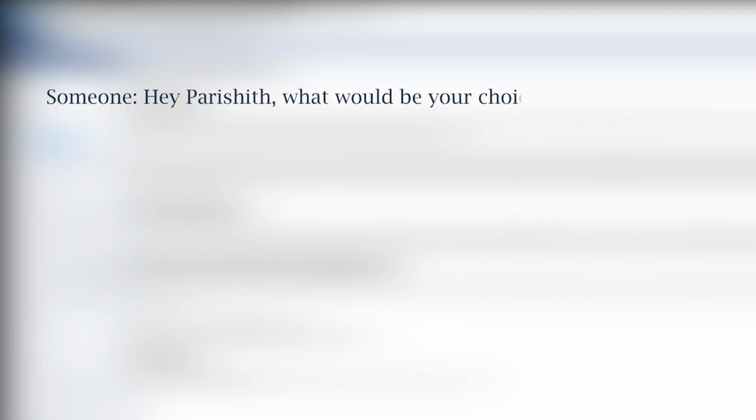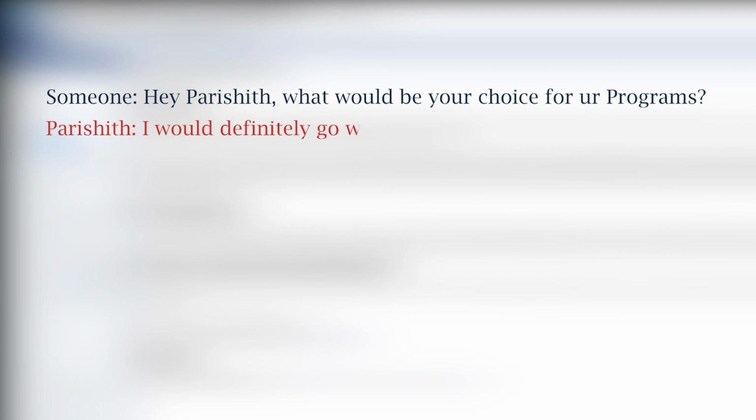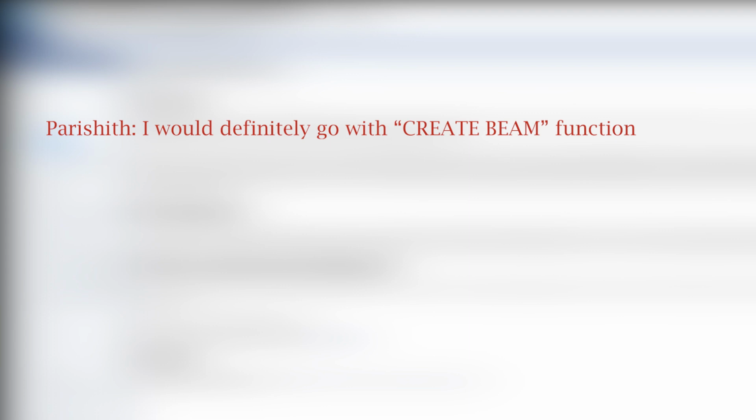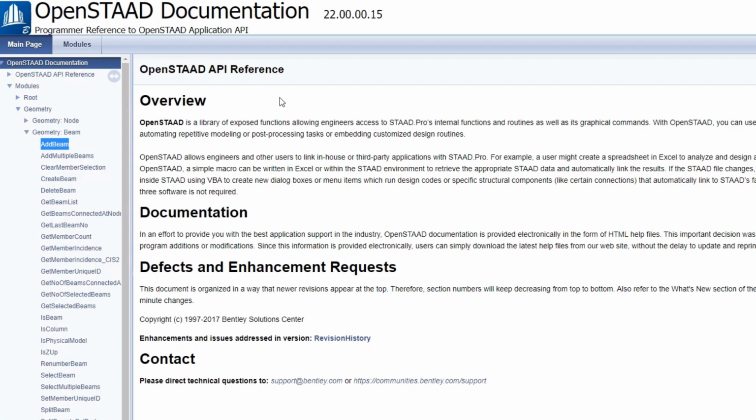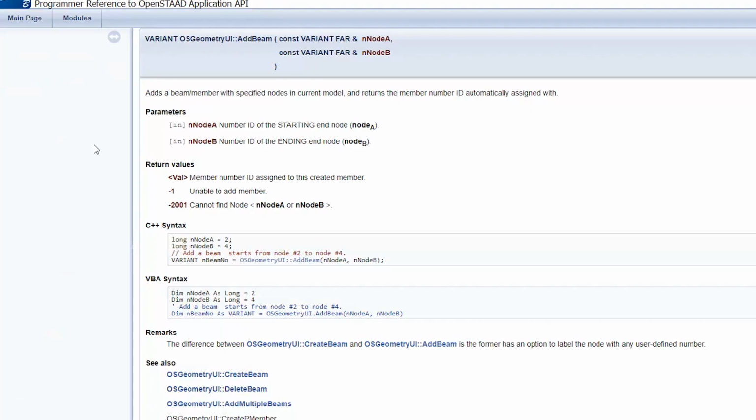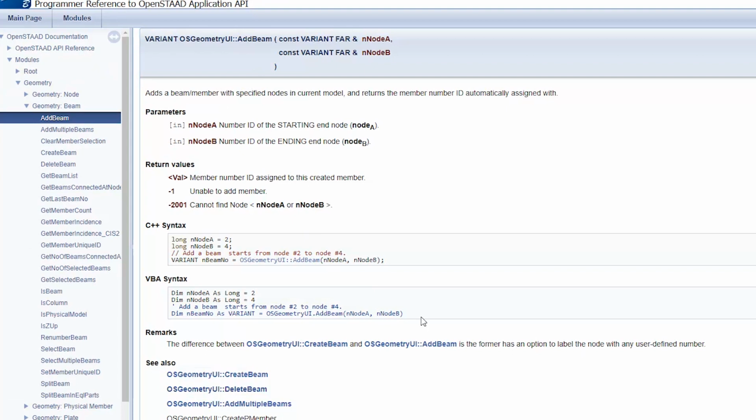If you ask me personally, hey Parshit, which of these function you use for your tools or programs, then my honest answer would be I definitely go with create beam function, as it gives an extra advantage of creating a beam with a numbering of a choice. We can use this feature to our advantage and create different members with different series of numbering, which would be easy for us to group and do whole lot of loading and parameter assignment with ease, and those are for some other videos. Now, moving to the syntax of add beam function, it seems very simple.